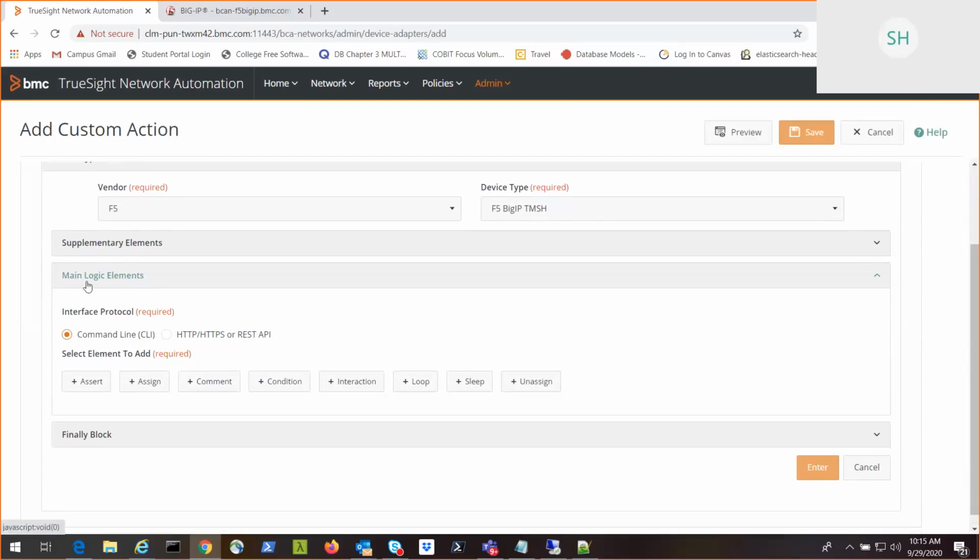So whether the custom action is success or failure doesn't matter. You may still want to run the finally block, because sometimes you may want to commit half the change, or sometimes you may want to do a rollback. So you may want to run that finally block for certain devices to make sure that the device is stable. So with this, I'll just quickly make a custom action.